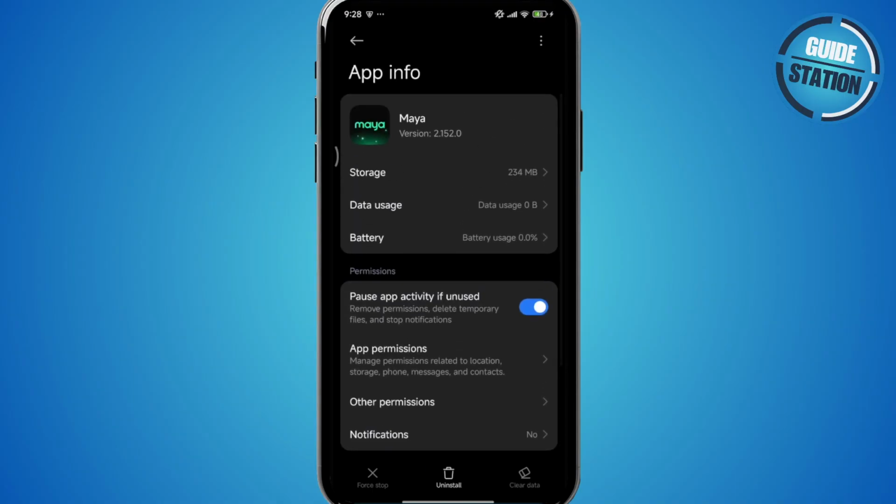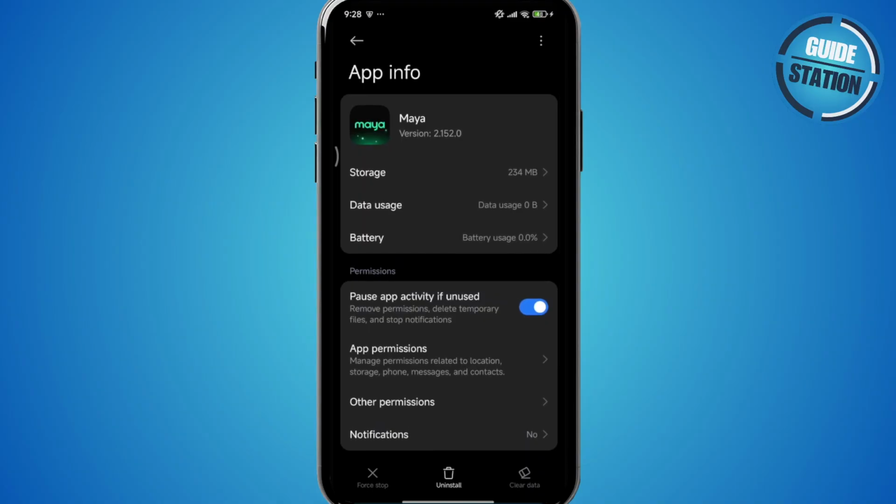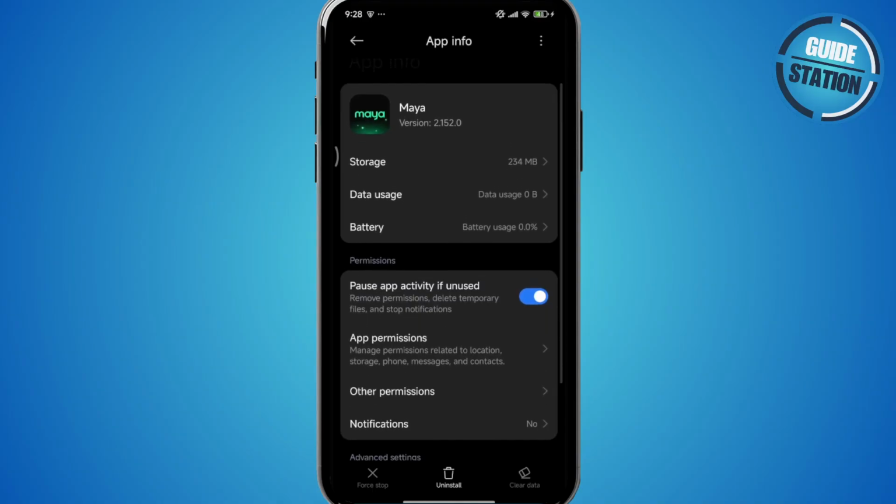First is by choosing to force stop the app. It's found at the lower left corner of the screen. Just click that to force stop Maya app and then try to open it again. That normally fixes the issue, but if it's not fixed yet, then go back to this menu and you can do other things here.